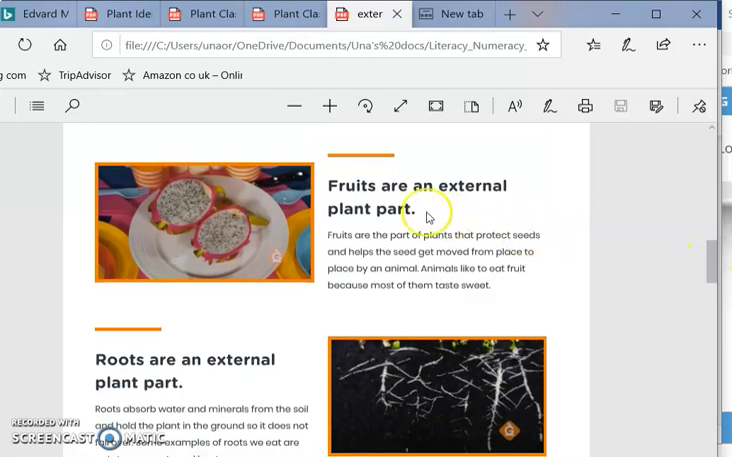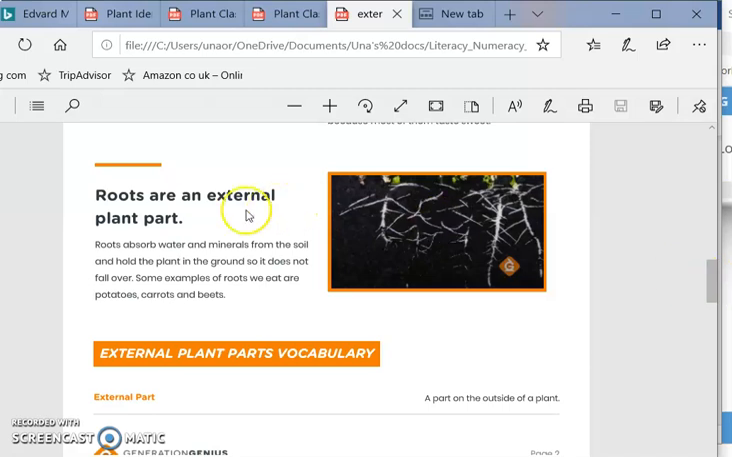And then fruits. Fruits are parts of the plant that protect seeds and help the seed to get moved from place to place by an animal. Animals like to eat fruit because most of them taste sweet. And then we have roots. Roots are an external plant part. They absorb water and minerals from the soil and hold the plant in the ground so it does not fall over. Some examples of roots we eat are potatoes, carrots, and beans.